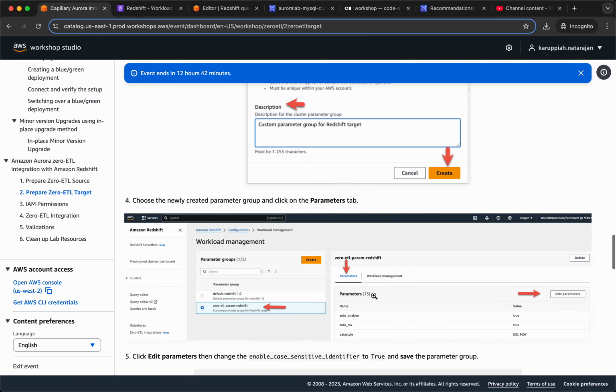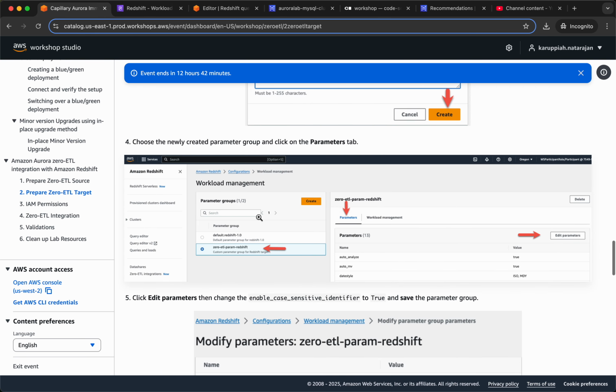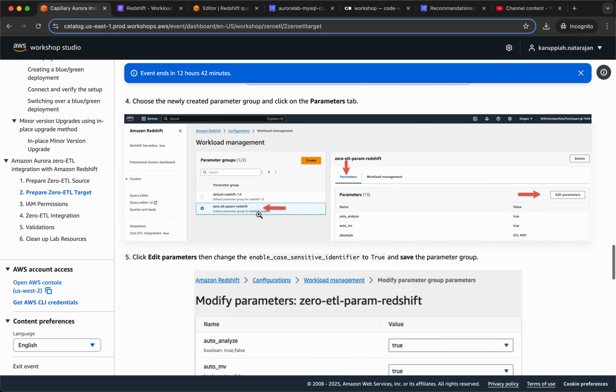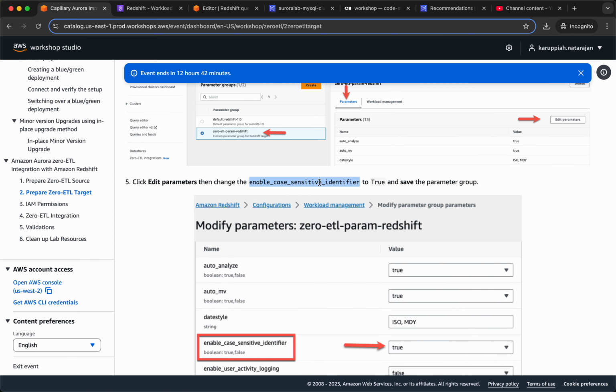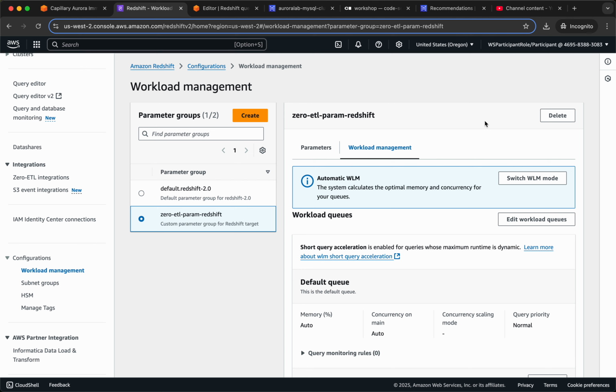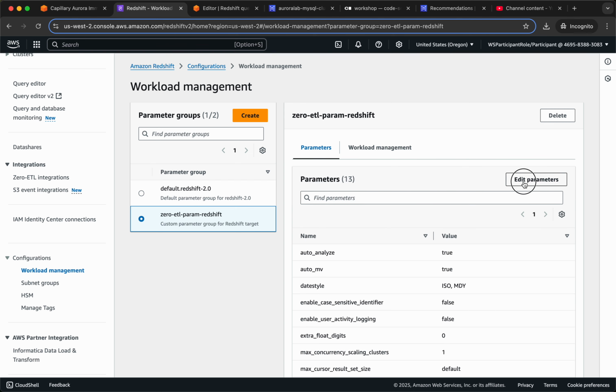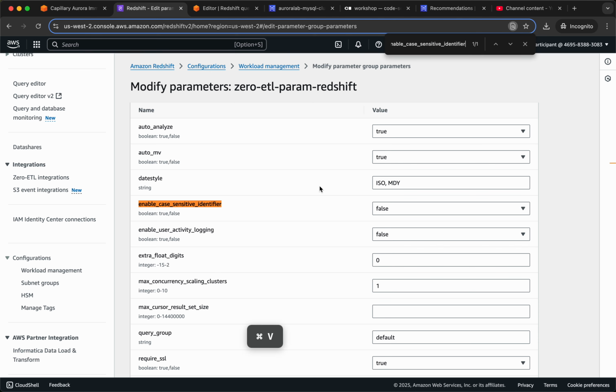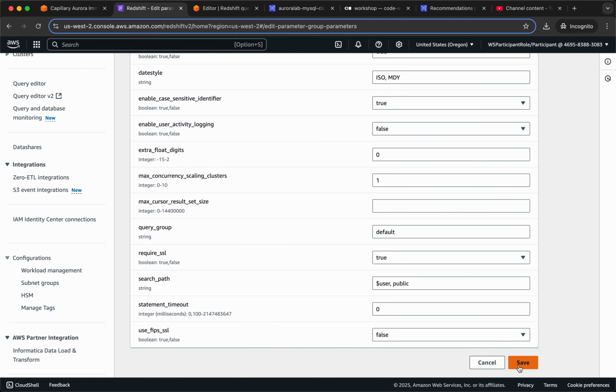Okay, and then choose the newly created parameter group and click on the parameters tab. Edit parameters to true and save the parameter group. Okay, so click on the parameters, edit parameters, make it true, and that's it. Save.